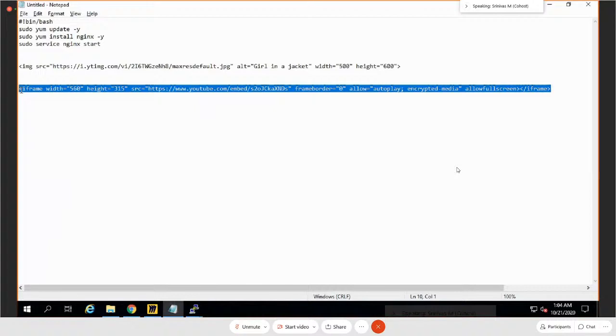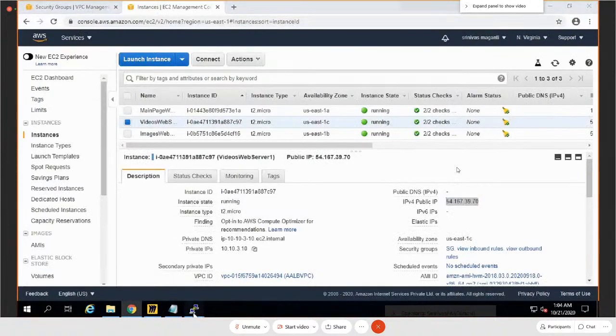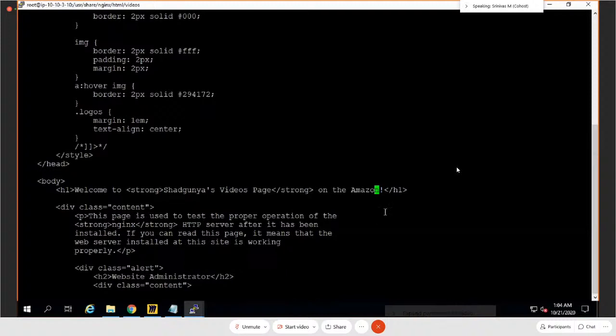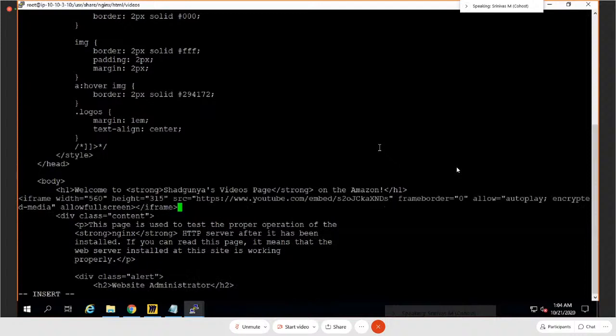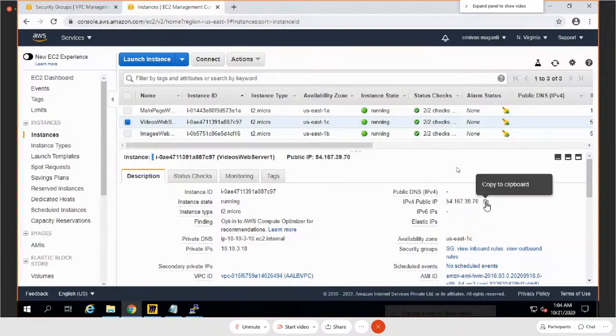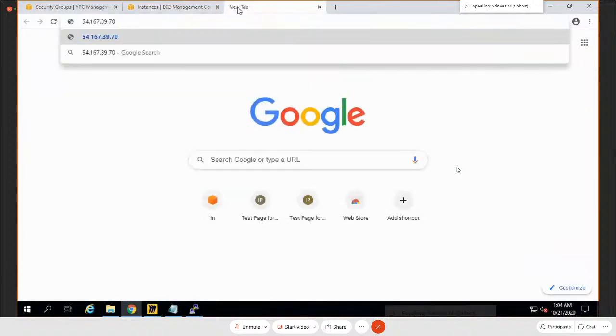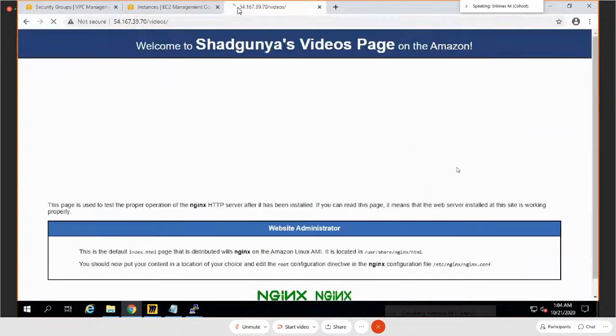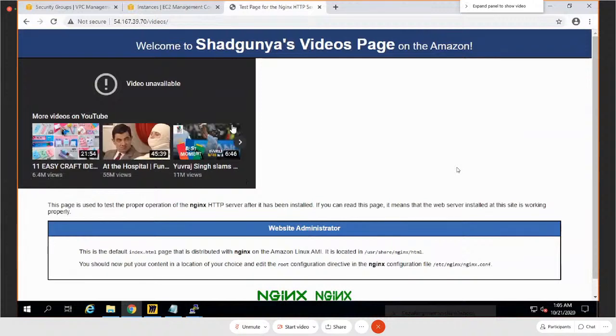Copy the syntax. It won't play. Reason is you are not using SSL certificate, but you will be able to see the videos page. Now save it. What I need to do, copy slash videos. See, Flash player and all are missing. You need to write some code, but you can add the videos, and this is available here. Okay, the rest of the formatting is your web skills, web development skills.